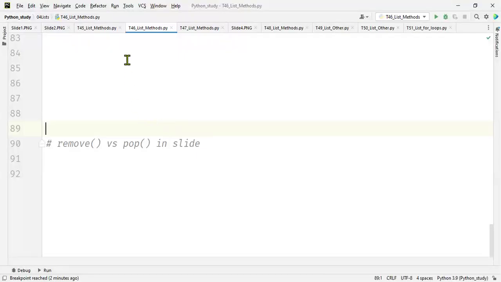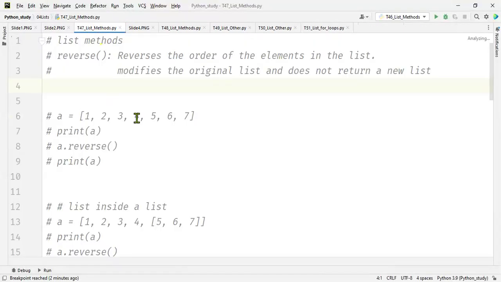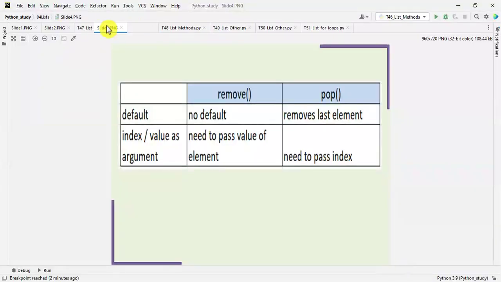All right, remove versus pop. Remove has no default, so we have to give the value. Pop removes the last element by default, since its argument is optional. Otherwise you pass an index as the argument. So in the remove method, we need to pass the value of the element we want removed, and in pop you need to pass the index. That is the fundamental difference between remove and pop.